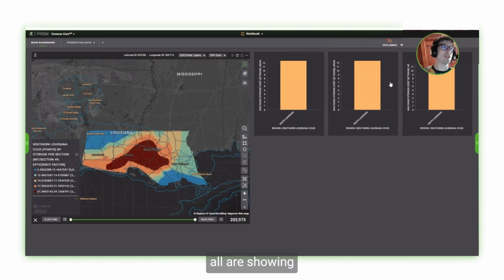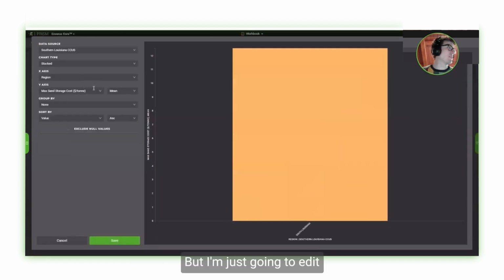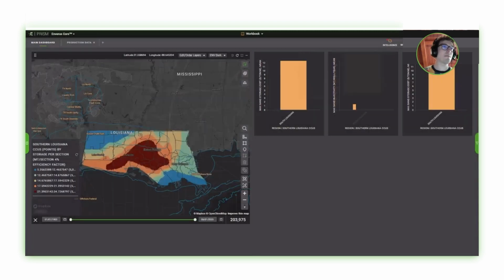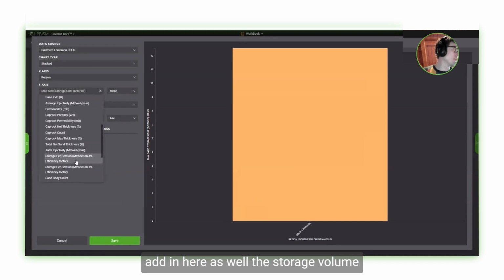So these all are showing the actual storage cost in this whole region on average. So we're looking at about $12.50 per ton. But I'm just going to edit these and add in here the injectivity mean, and so we can get a sense of how much CO2 you can inject per well per year. And then I'm going to add in here as well the storage volume.